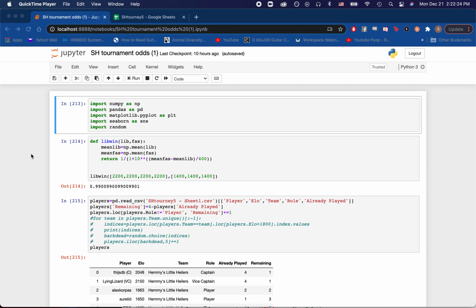What's up, everyone? It's Sad Nixon, and I'm going to be going through my code that I use to calculate the odds of winning for each team in the tourney all throughout the tourney.